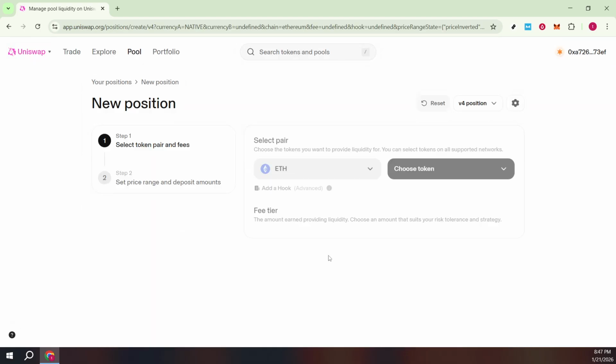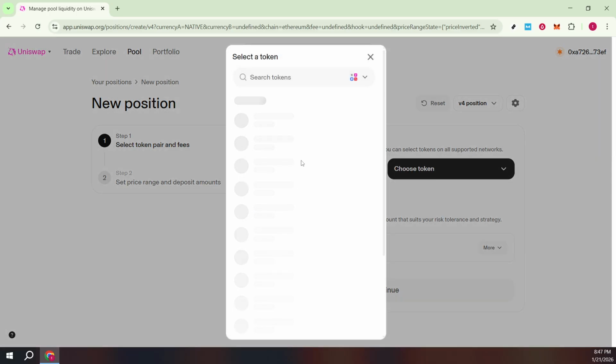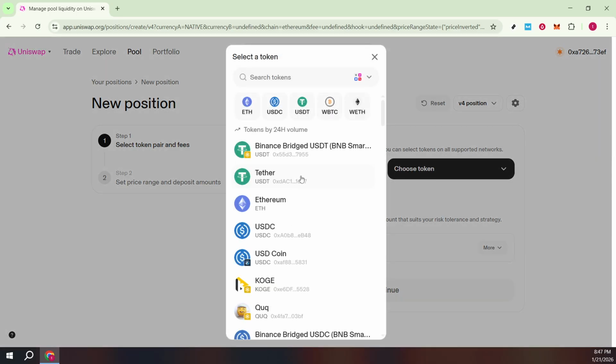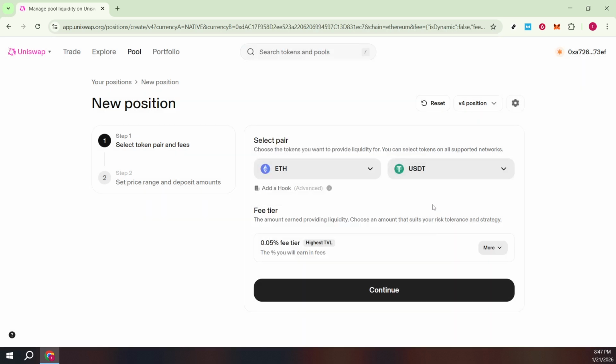Next, choose the pair you want to provide liquidity for. Click Choose token to pick your first asset, then choose the second token in the pair. Take a moment to verify you're on the correct network and that you recognize the tokens. Adding a verified token reduces the risk of selecting the wrong asset.